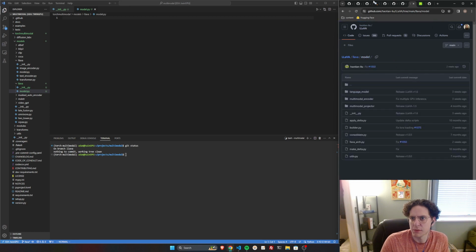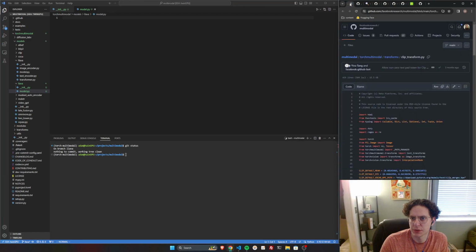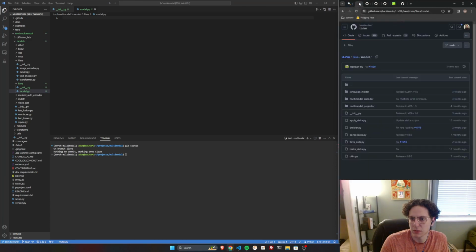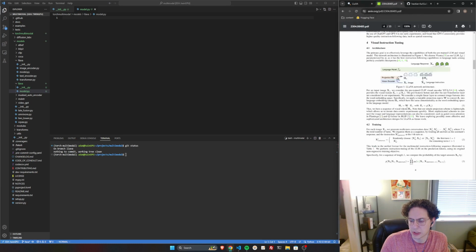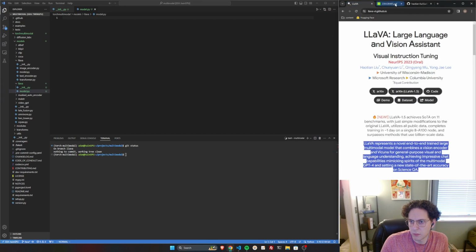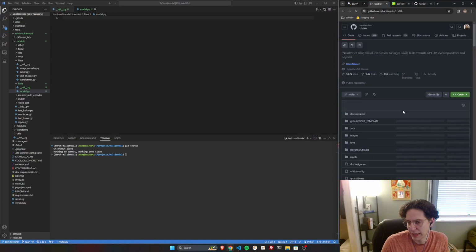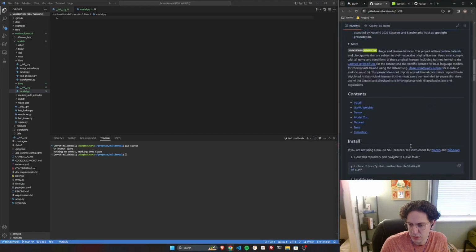Okay. Let's go to... so many tabs open. The projection W.zv, the grid features before and after the last transformer layer. We consider a simple linear layer. All right. Okay. But is it a simple linear? Or is it linear, GELU, linear?